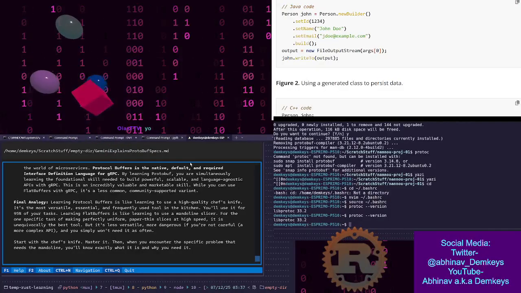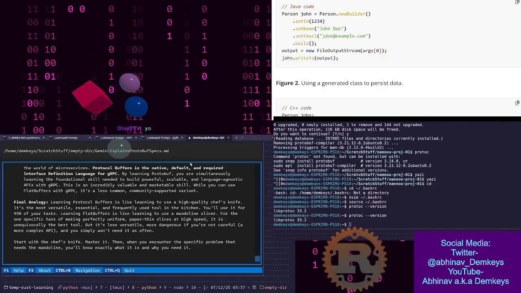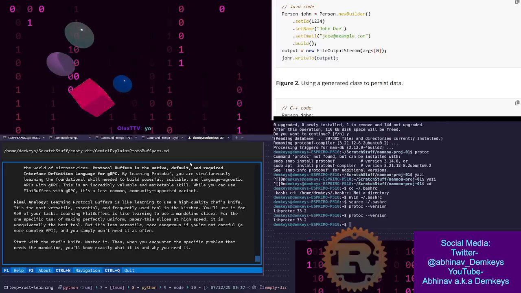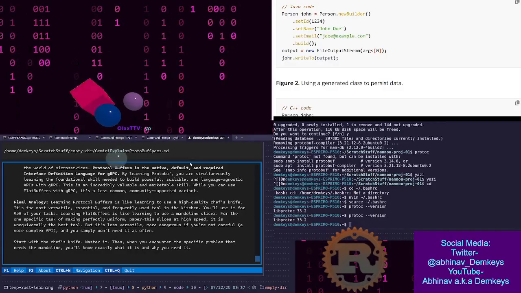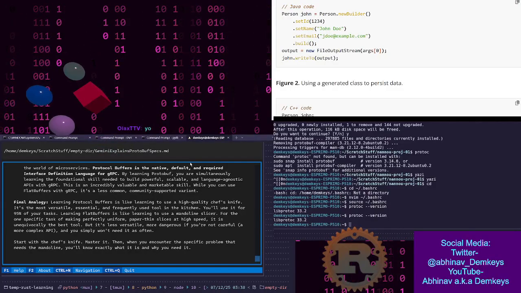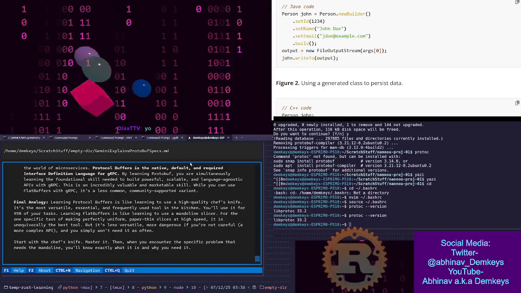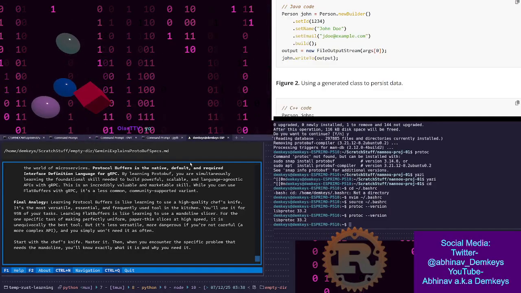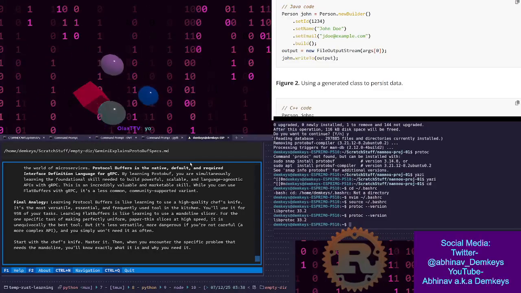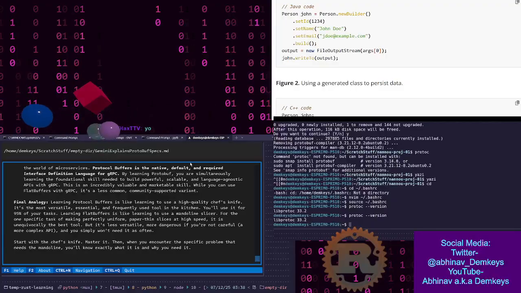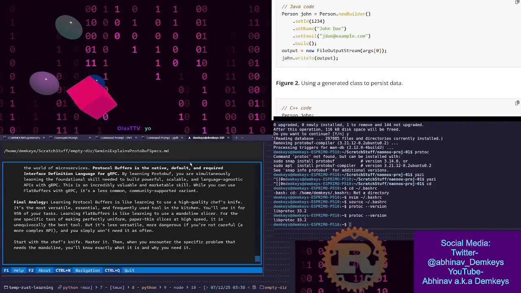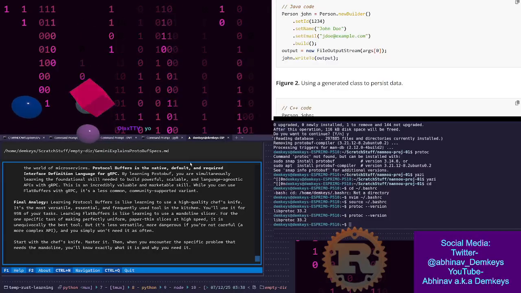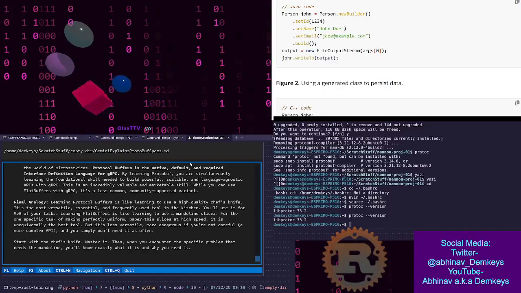Learning flat buffers is like learning to use a mandolin slicer. For the one specific task of making perfectly uniform paper thin slices at high speed, it is unequivocally, hold on, unequivocally the best tool, but it's less versatile, more dangerous if you're not careful, as in a more complex API, and you simply won't need it as often.